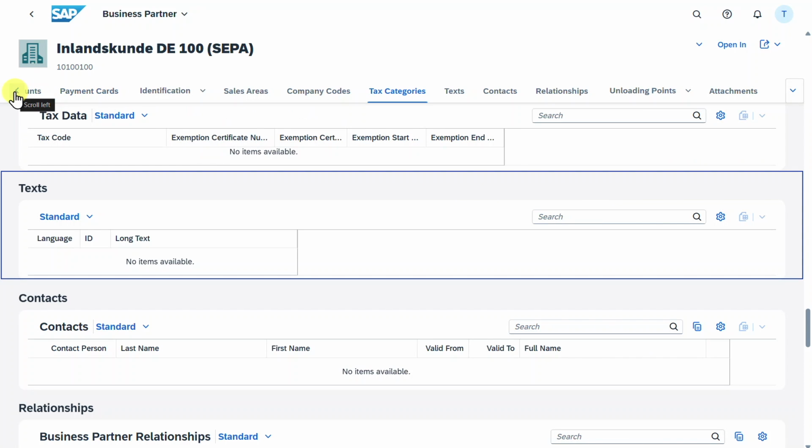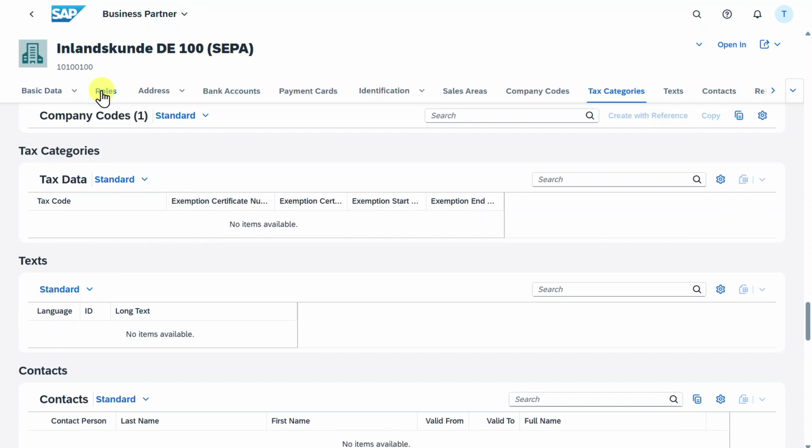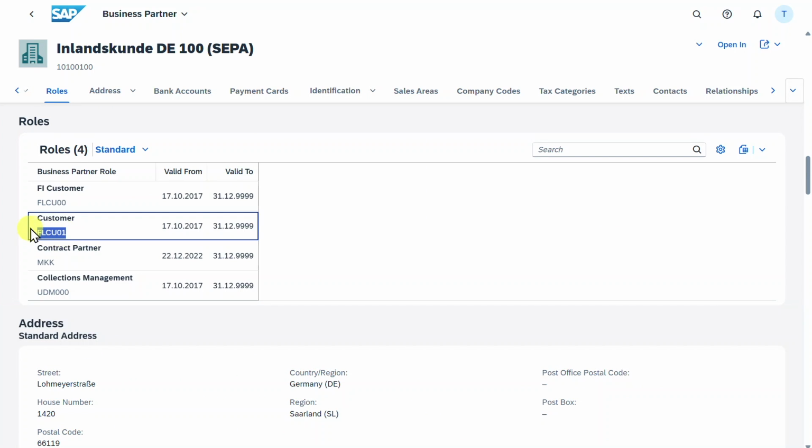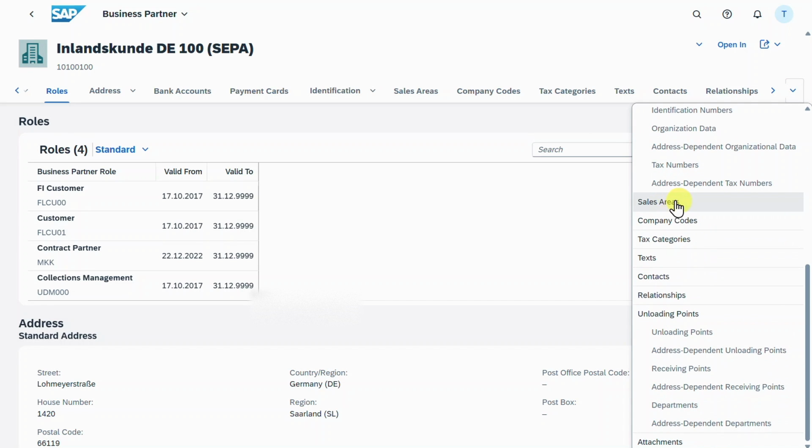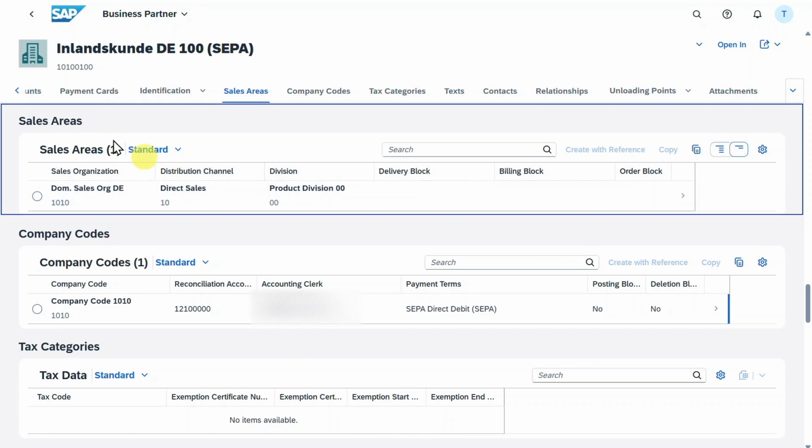We need to make sure that over here, again in the roles section, also this role over here called FLCO01 for the customer side was assigned to our business partner. Otherwise, we can't use the sales process later on. And therefore, you can also check here via the arrow, if we go down again, that there is an area called sales area where at least one sales area must be created.